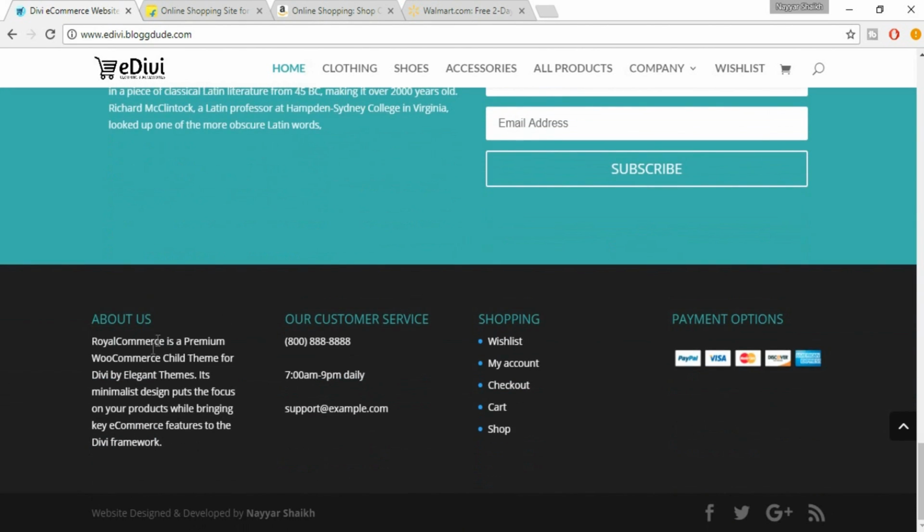Then we have the footer. We have divided the footer into 4 sections. As you can see, the first one is the about us section. We have a very short description about our company. Then it is our customer service. We have a toll-free number, the timing of the services, and an email address. So basically you will edit and put in your own details.